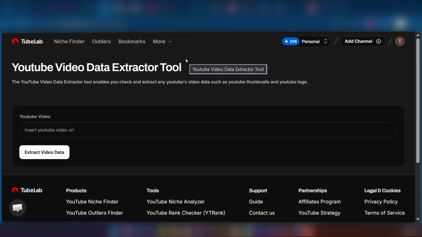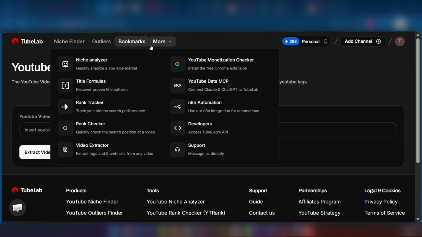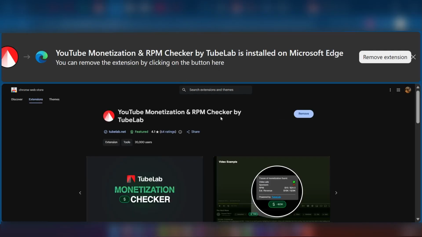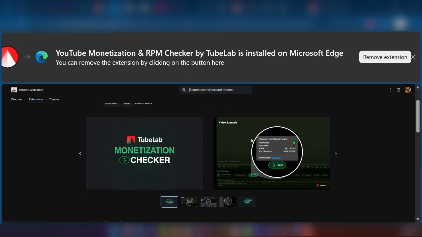Now, a massive shortcut for real-time keyword validation is the YouTube monetization checker. You can go over to more, click on the YouTube monetization checker, and this is really a browser extension. Now, when activated, you can perform standard searches directly on the main YouTube site. As you browse search results page, the extension appends a rich data overlay next to every listing. It instantly shows the AdSense status of the ranking video. It also provides you with details on its predicted revenue and tag profile.